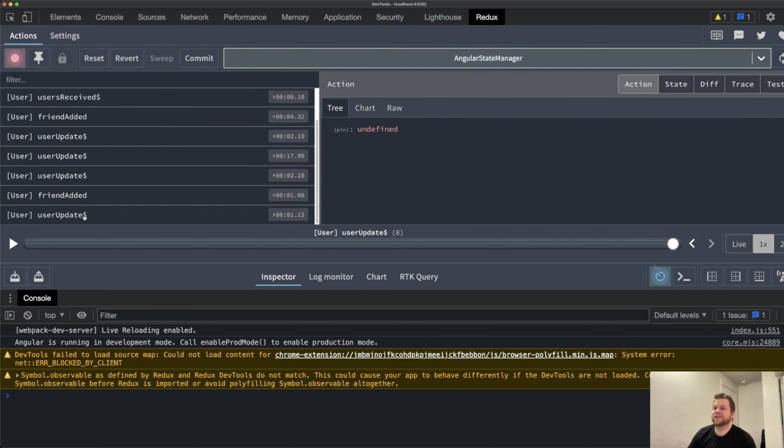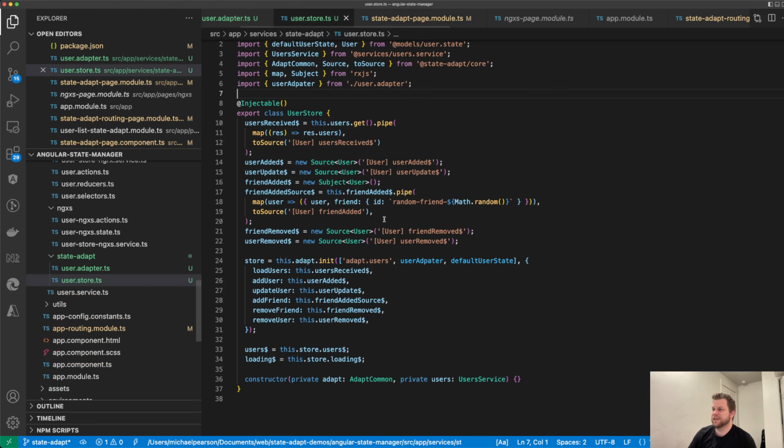Is this my stuff? Yeah, this is my stuff. NGXS wasn't using this for some reason. Friend added. It's like friend removed isn't even hooked up. And why is it like that? Friend removed. Yeah, look at that.